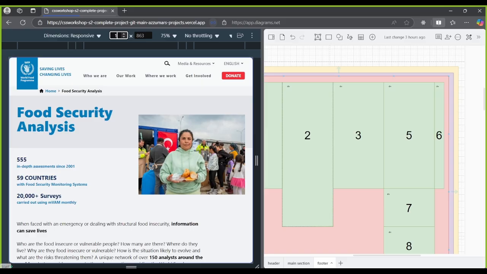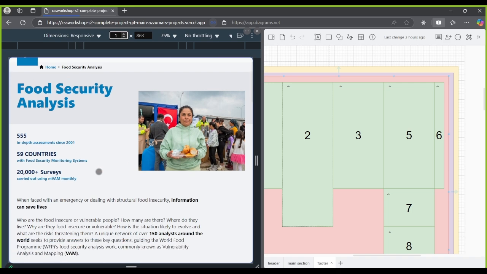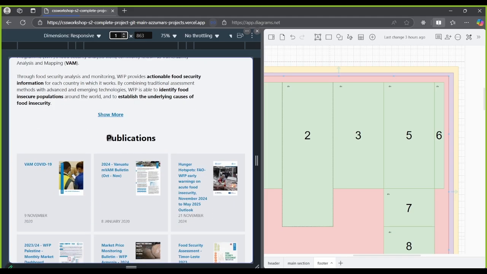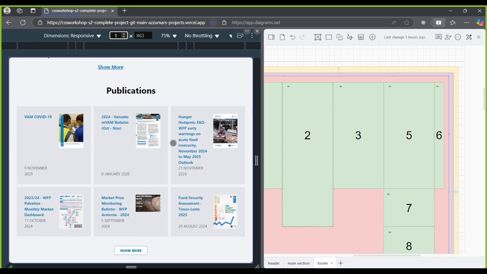Okay, I guess that's it for my session. I just want to recap really quick. What we have done so far, we have done the navbar section, the header section first, and then the main section, which contains this image and food security and some text and publications, which we use grid.